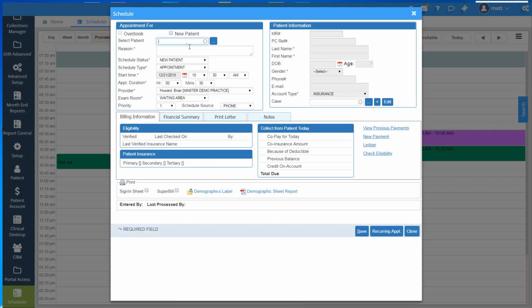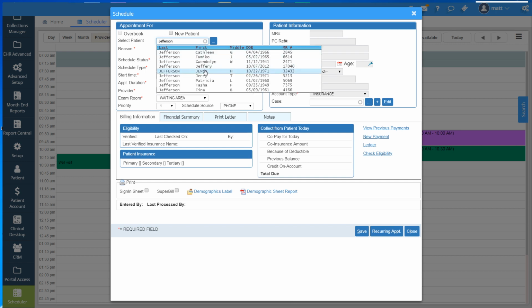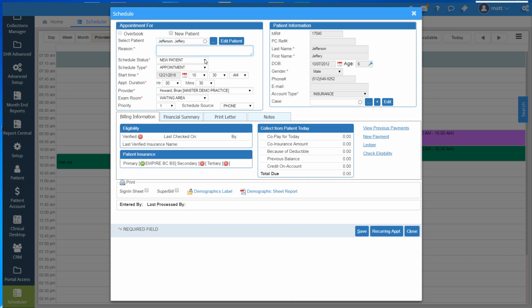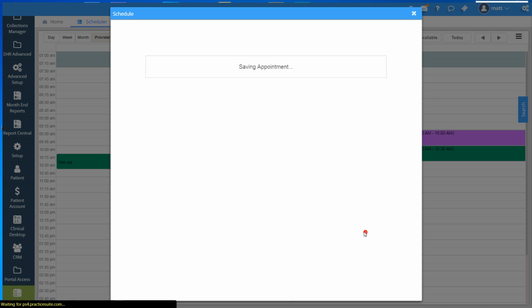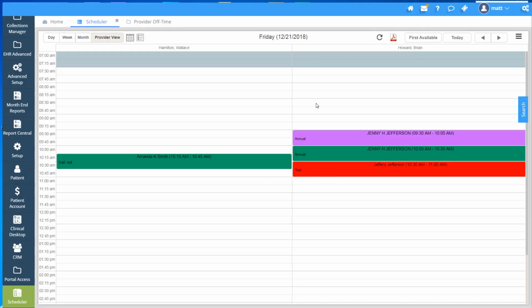To schedule an appointment, all you have to do is click on a time slot. It'll take you to your Schedule Patient tab, and you can look up a pre-existing patient. I'll type in their name, it'll search, I'll select them, and all I have to do now is give a reason for appointment and set a schedule status. I'll save, and that patient will be added to the schedule.